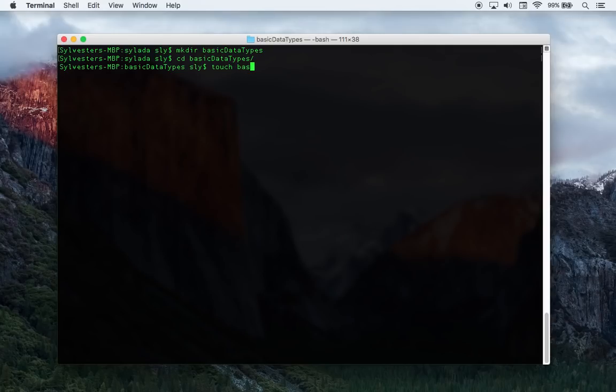Let's call it basic types.ts. Alright, and now from within here what we can do is we can launch VS Code from the terminal directly. So just type in code space dot.